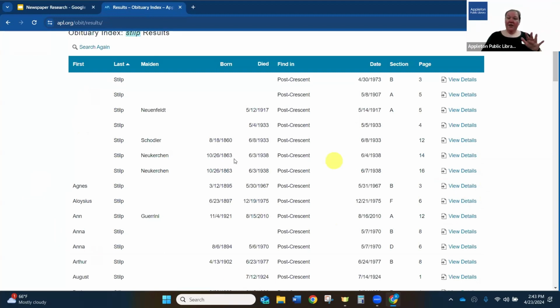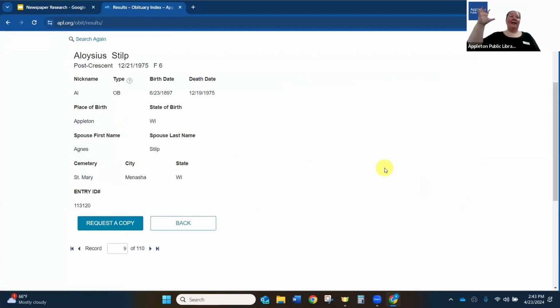So this, again, kind of gives you a little snapshot of what it looks like. Anytime you see a blank, it's because it didn't include that information in the actual entry. So if you want to learn a little bit more about somebody, what you do is you just click on view details. And it's going to give you a little bit more than that overview gives you. So it might give you information like their cemetery or their spouse or where they were born, things like that. And then up here is where you'd see the newspaper, the date, and the page of where I could come into the library and get that on microfilm. Or if you didn't want to come to the library or you don't live near Appleton, you can click request a copy.